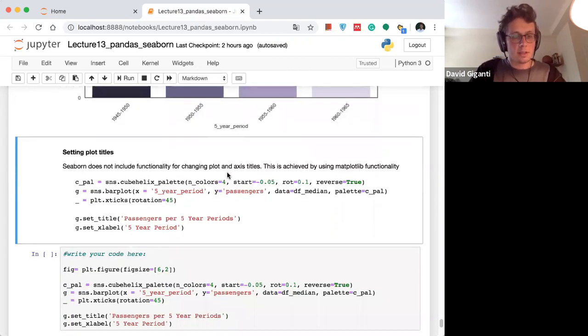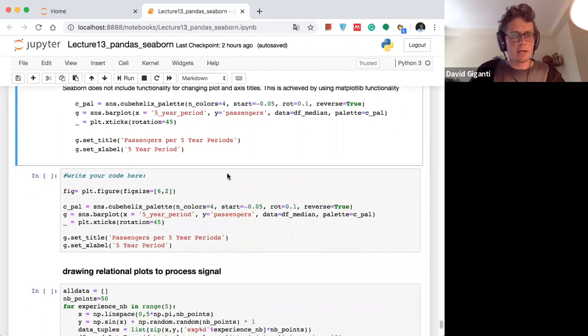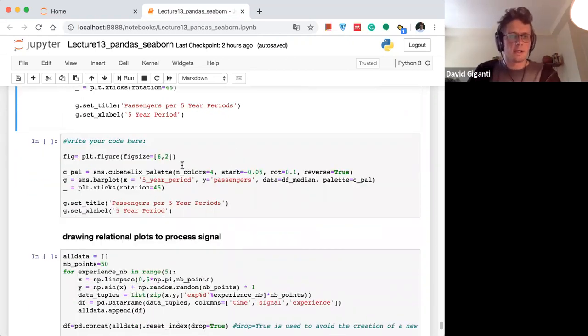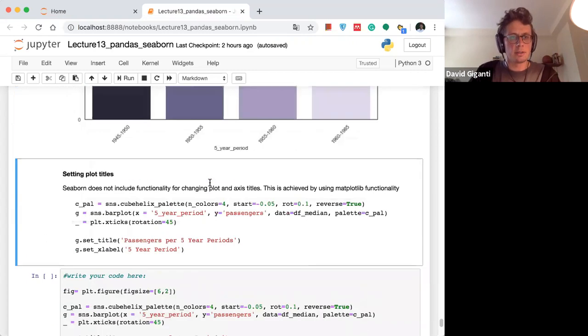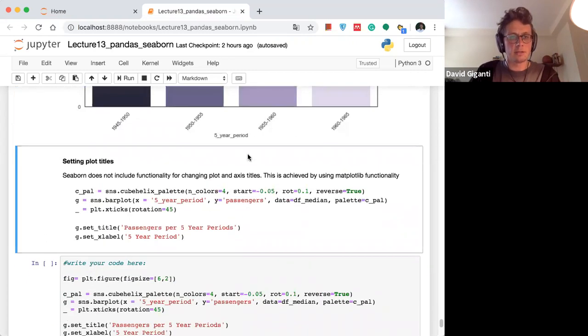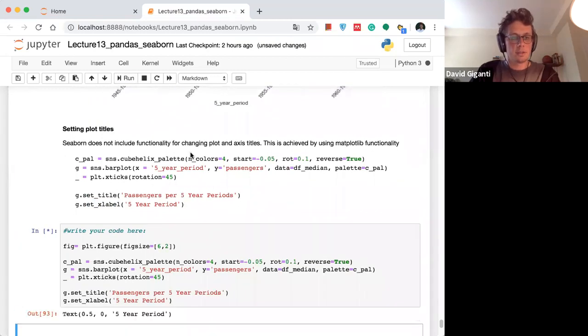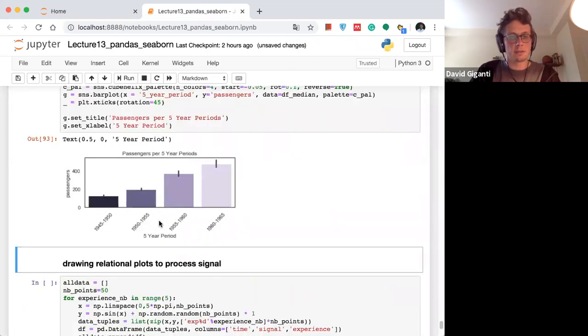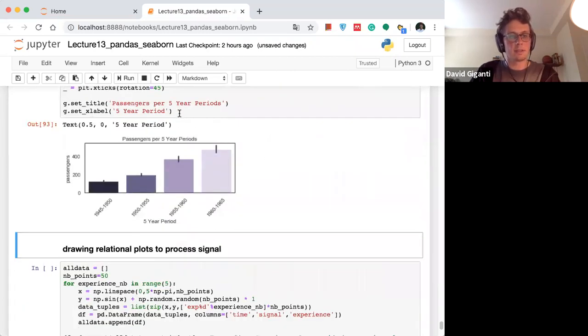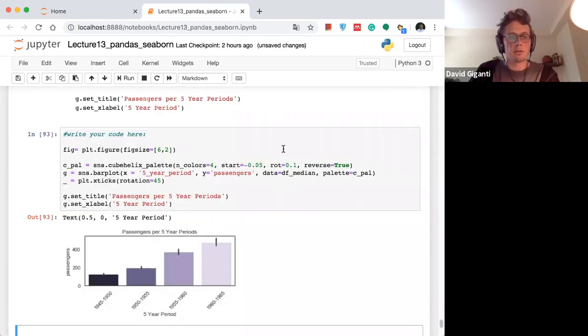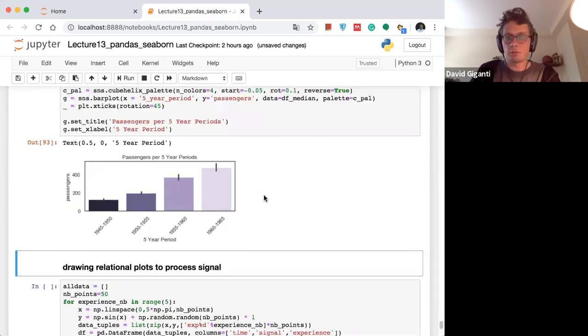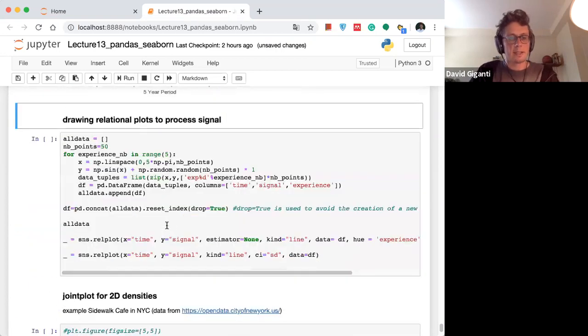Okay, so I think I'll give you now a couple of examples. What about this one? So setting plot title. Okay, that's an example again to actually tell you how you can set the title, how you can set the labels. Let's run it. Okay, so that's the way to do it. I think you'll find that I used already these commands earlier in this notebook.